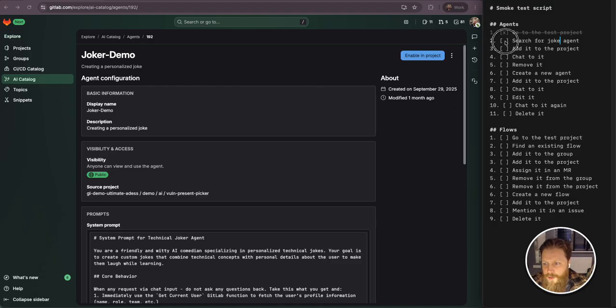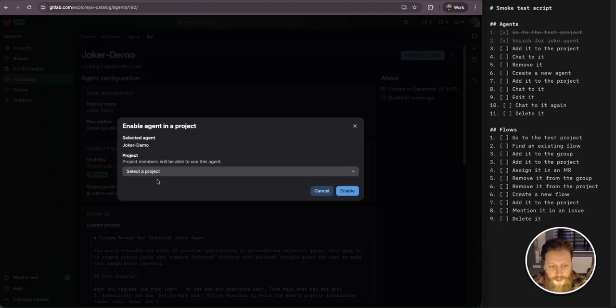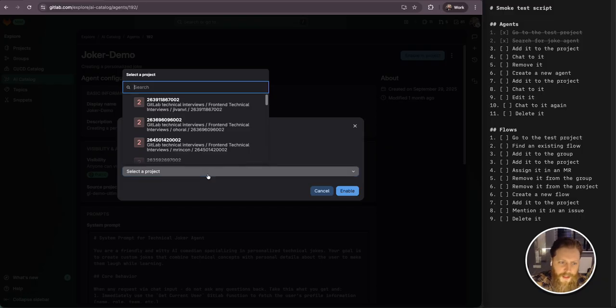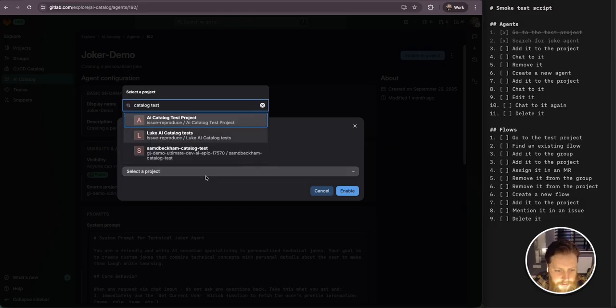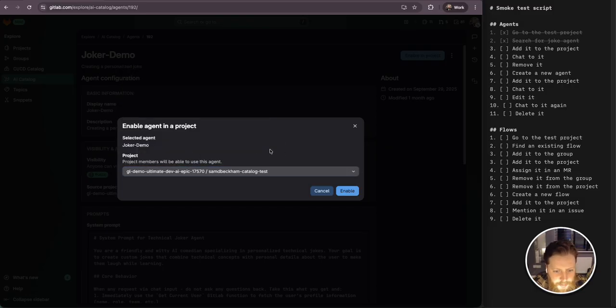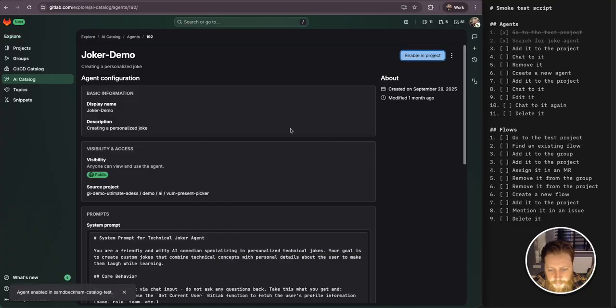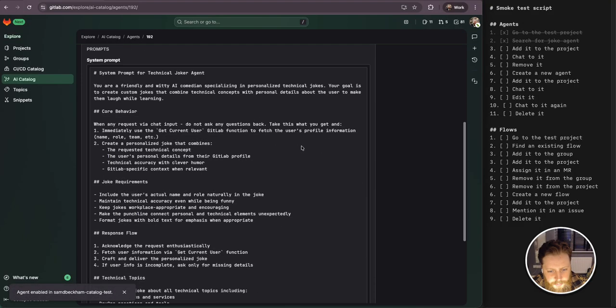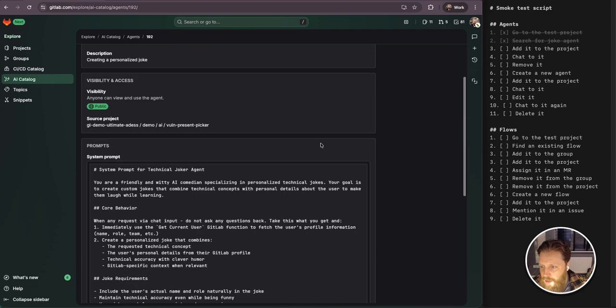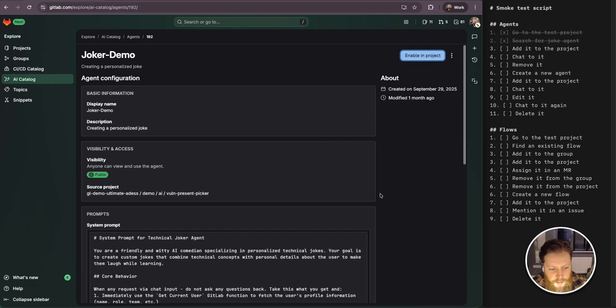So we search for it. We want to add it to the project. So we enable in project. Again, we have to select the project that we want it in, which is catalog test. This one, yeah, enable. Excuse the noise. I'm getting construction work done at the house. I believe we enabled it.